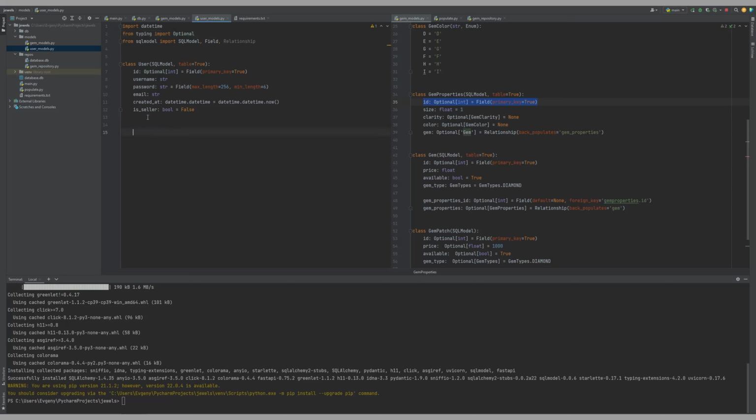But first, let's also create a user input one, because we don't want them to input their own ID, and we don't need them to input when it was created. So let's do user input. It will also be SQLModel. So let's copy all that stuff. We don't need that. Here we don't need that, and we want to verify their password, so we'll just do password2 as well.